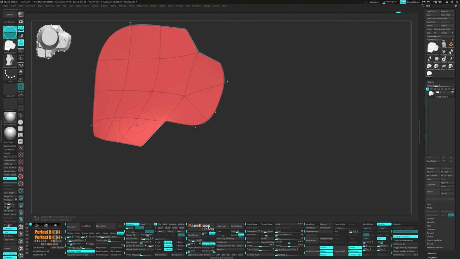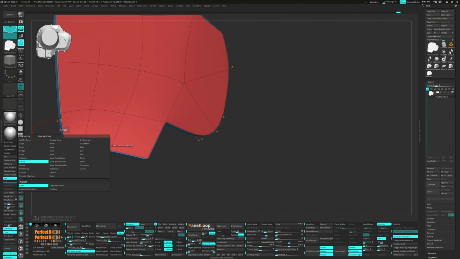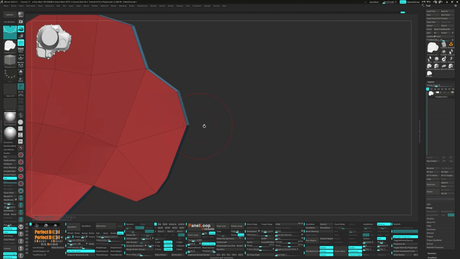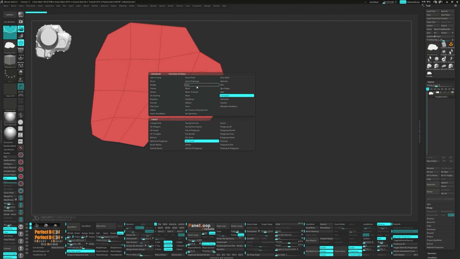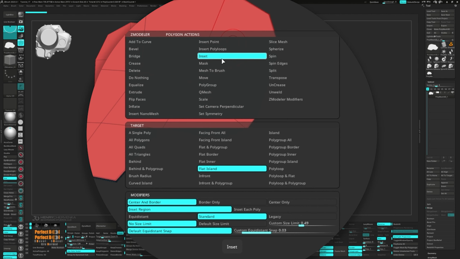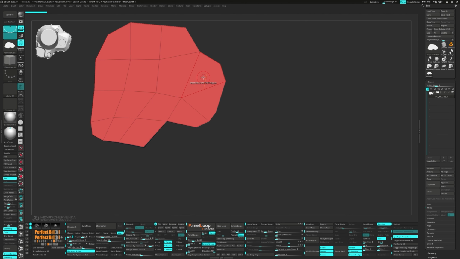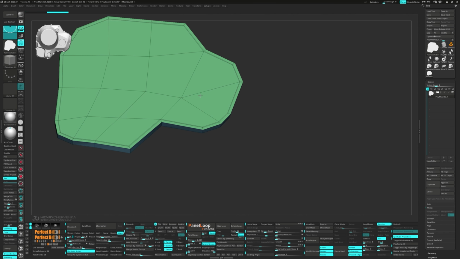And then one more time with the ZModeler brush, let's make some crease modifications. It's all about refining and adjusting as you go. Let's select Inset for the polygon action and pick Flat Island for the target. And then isolate the top poly group and press Ctrl-Shift-S to shrink that selection.